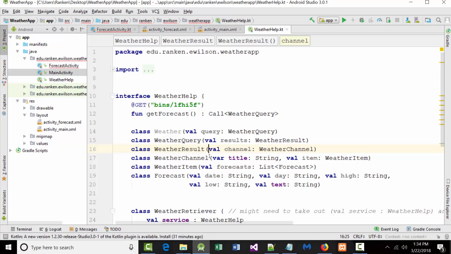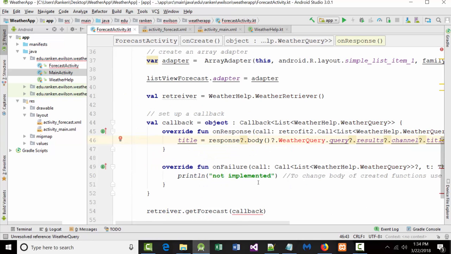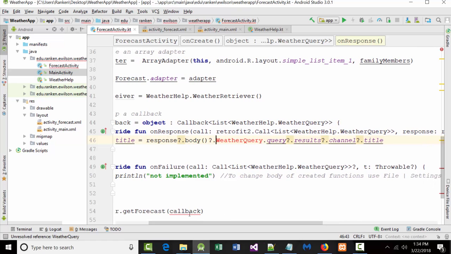Did yours work? No. It was giving an error when I put those things on the weather API or weather help. Okay.